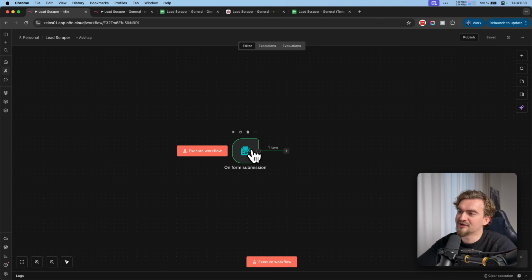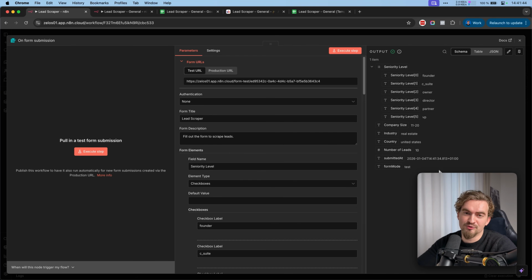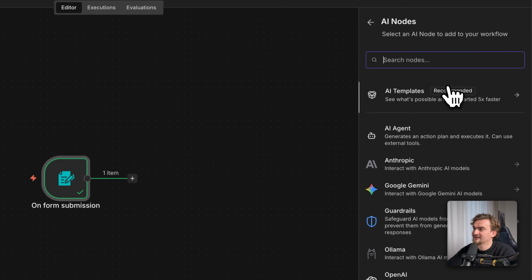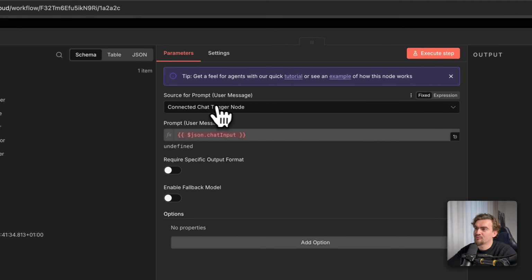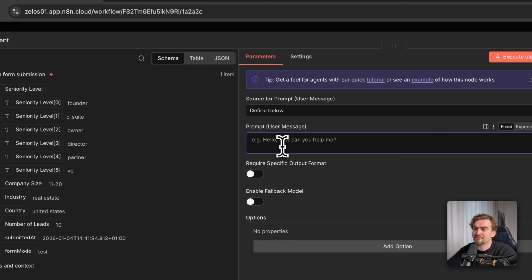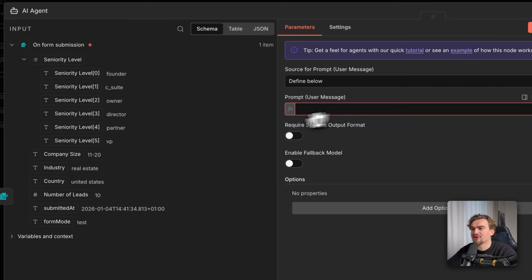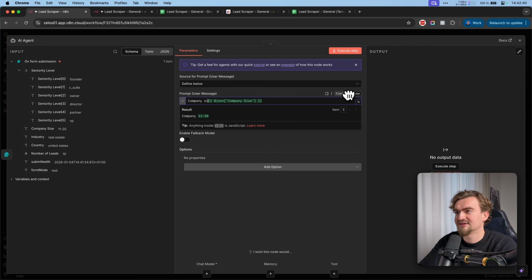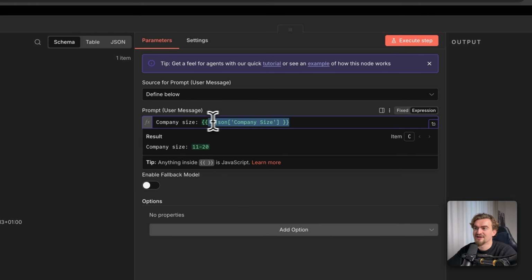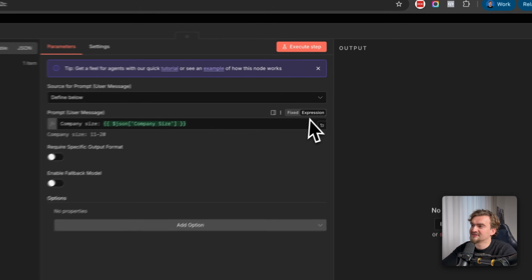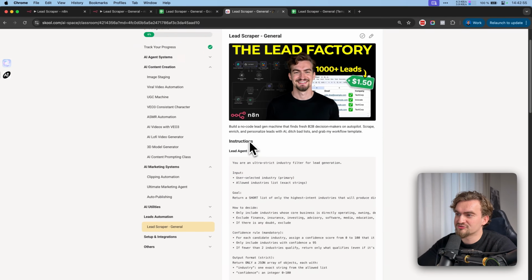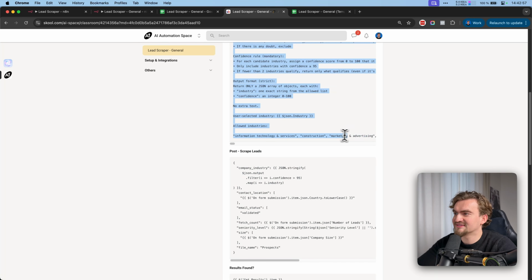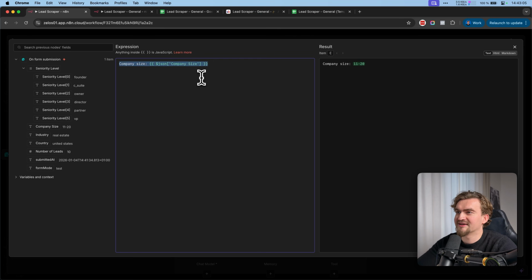What will happen now here is when we double click on this node, we see here on the right side the input we gave. The great part is in the next node we can use this output as the input. Let me show you how. First you click here the plus icon and select AI, then AI agent. For source for prompt you select define below, and here you can type any prompt. And the great part is you can drag and drop here the different elements that will be then used in your prompt. For example, when I type in here company size, I can reference the company size we gave in the form. But for now, you click here expression, click this little icon, then you go to the instruction, and under lead agent, you copy and paste the whole prompt and then paste it here.